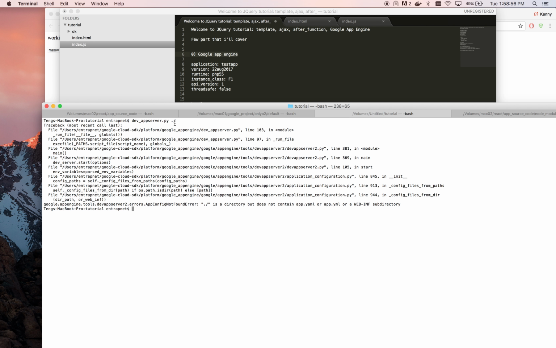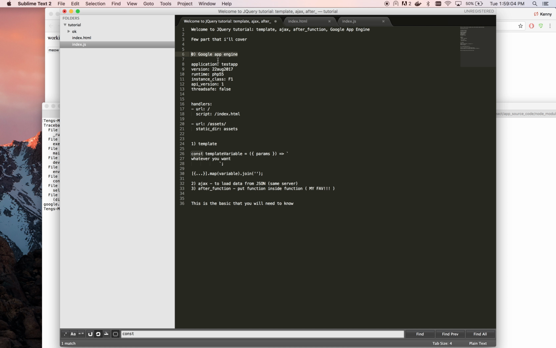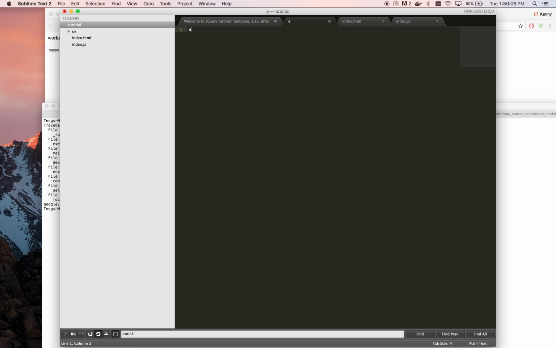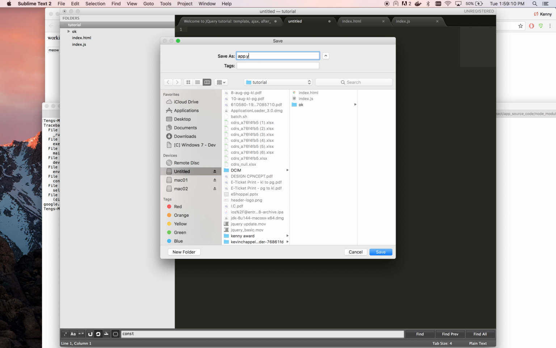Right now, as you can see, there's an error. It cannot work because the most important file is missing, which is the app. We need to create a new file. Okay, so let's create a new file called app, and save it as app.yaml.